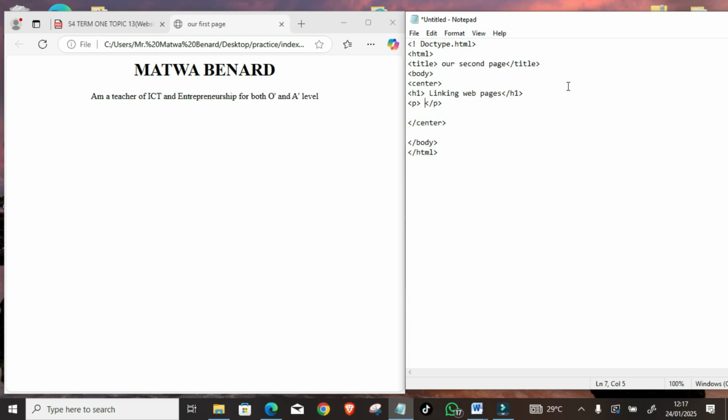So in the paragraph, a paragraph just defines the heading. In the paragraph, let me say this is how we link different web pages in a website.